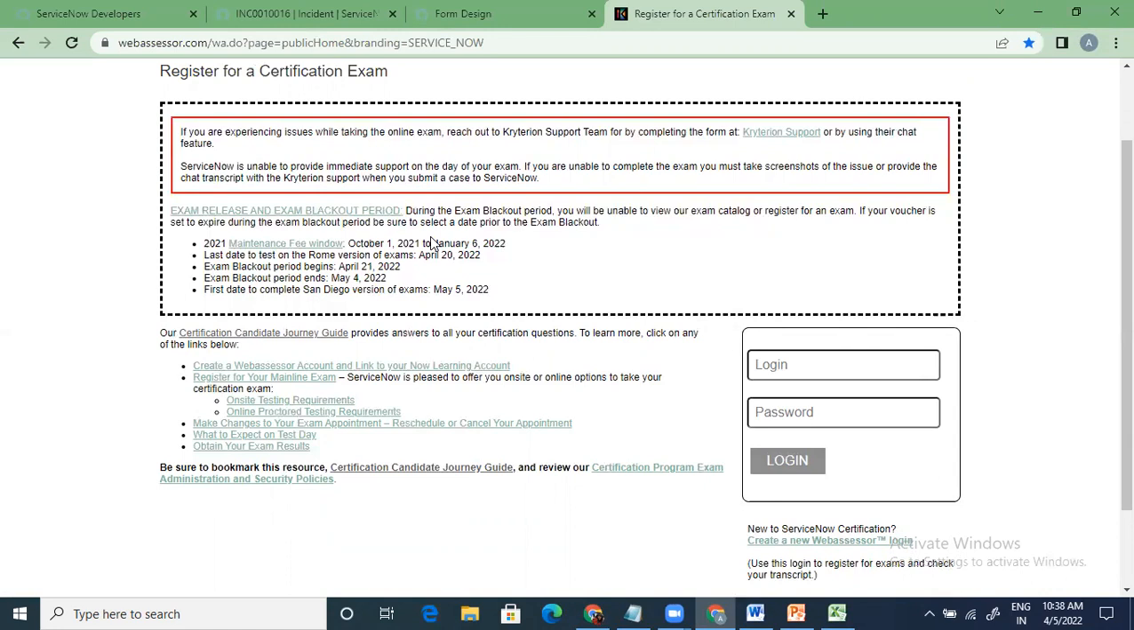And they have the certification candidate journey guide, where you can see whatever questions you have, which exam, and how the exam will look. All of these things will be here. So here you can create a Webassessor account and register for the mainline exam. I'll talk about what is mainline versus micro. Then there are both options.